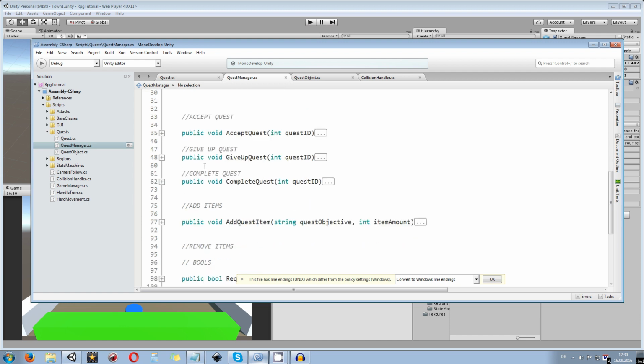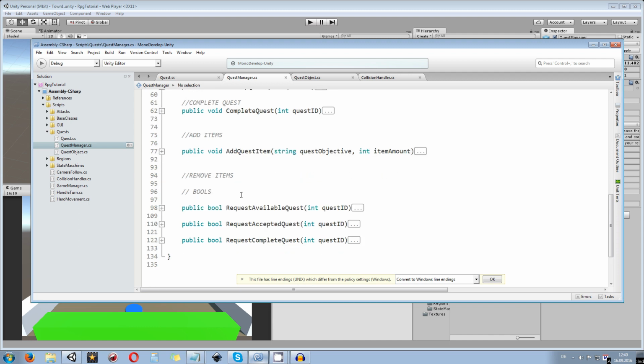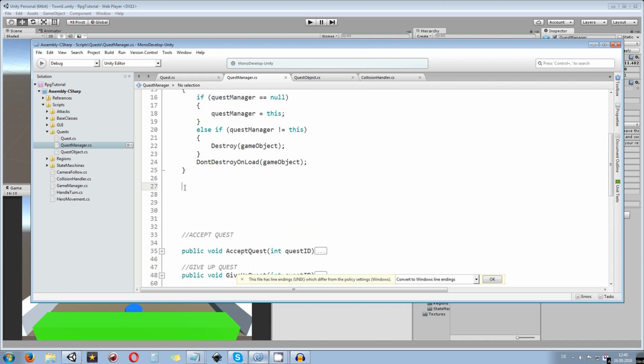So maybe I go over and change this quest request function later on and use bools instead. But for now I just use a simple void. Well, not that simple, but it's working pretty good. So what I do is I create a public function of type void, and this is going to be our quest request.